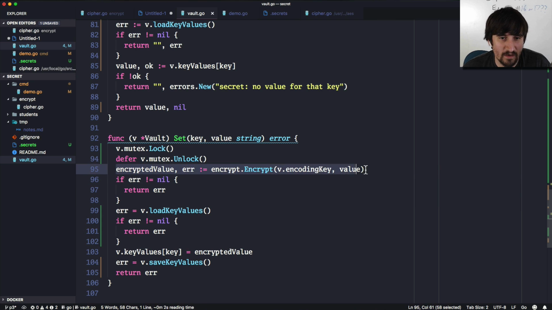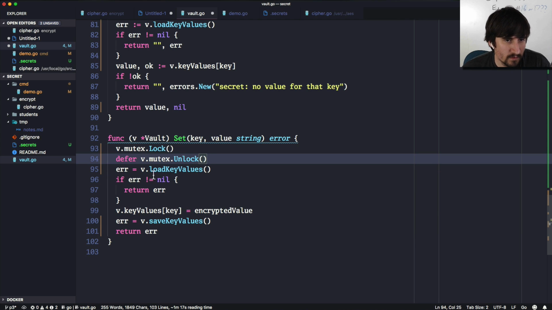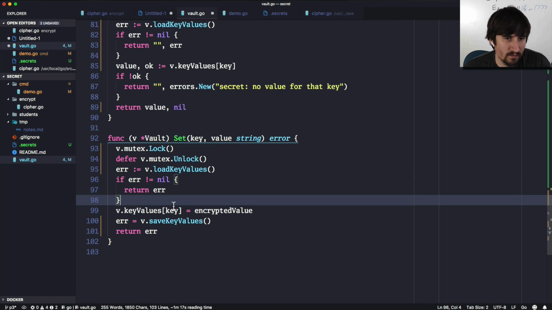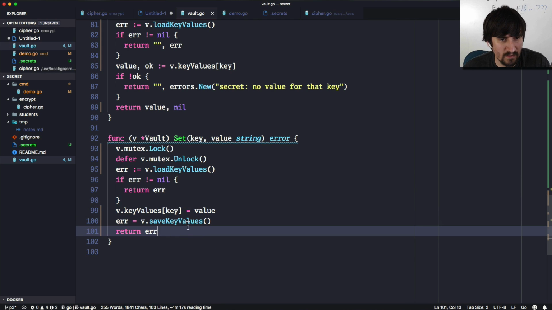All right, we see encrypted value is going to be this. So I need to get rid of all of that. So we're going to load the key values. As long as the error is not nil, we'll return it. Then this is just going to be value. And we'll save, then we'll be done.